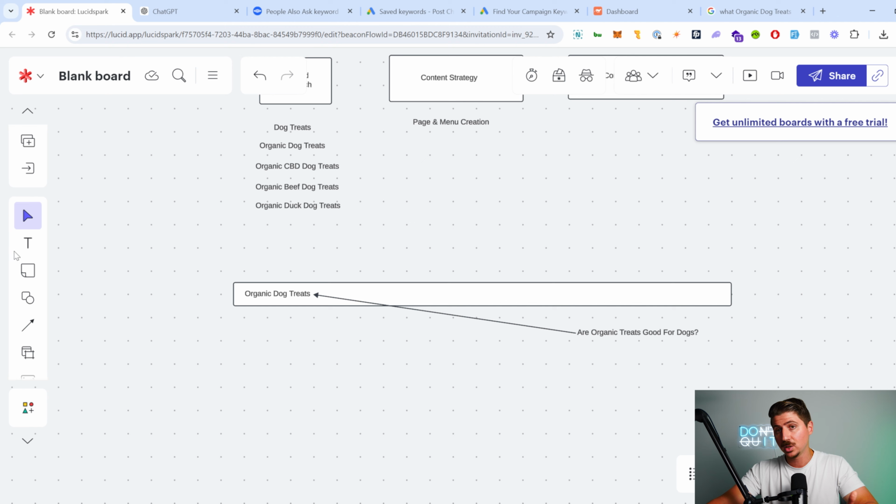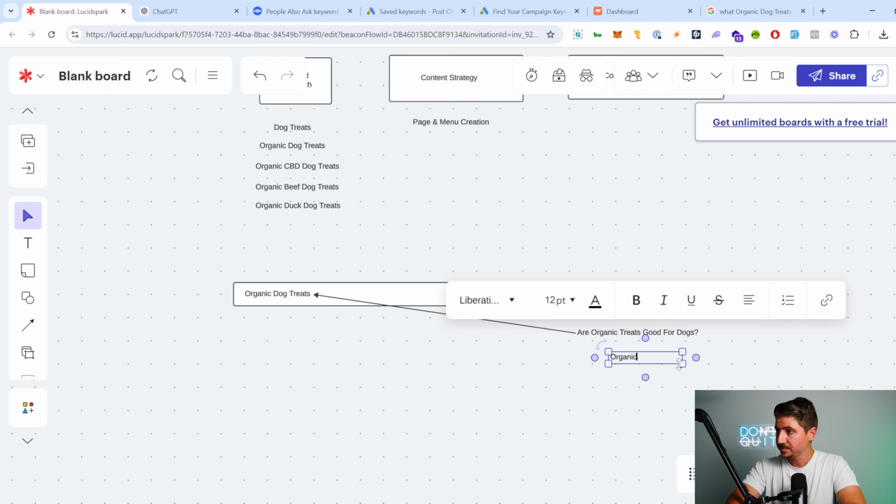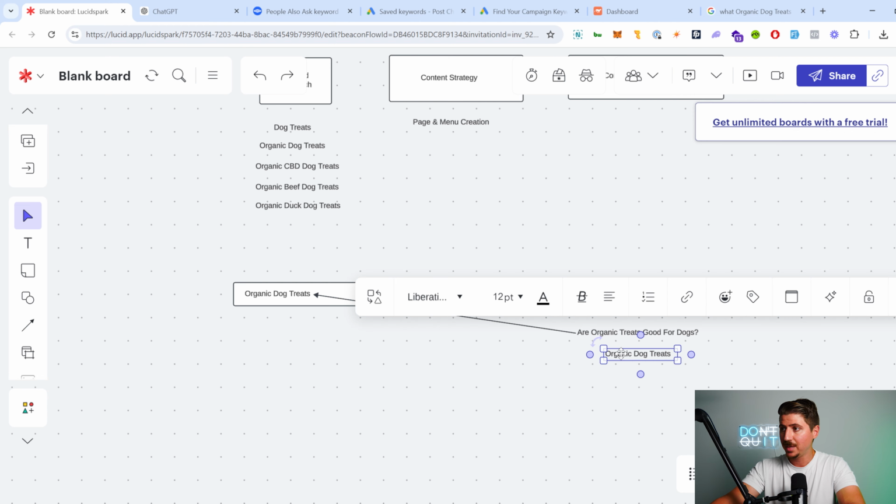And what is that link going to look like? Well, it's going to say organic dog treats. So I'm going to have a link in this piece of content somewhere where we're talking about organic dog treats. I'm going to title that link organic dog treats, and I'm going to link that directly to our organic dog treats page. Very, very important.